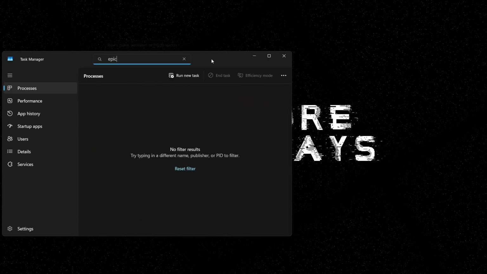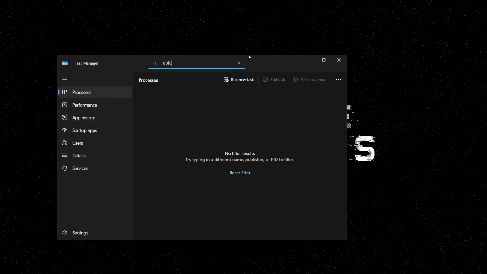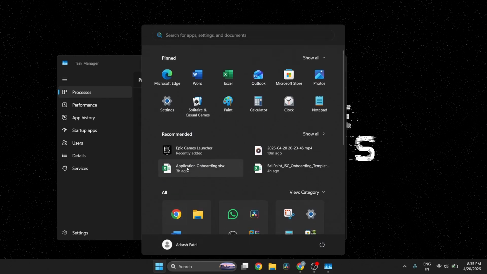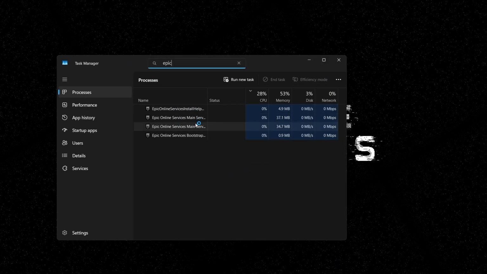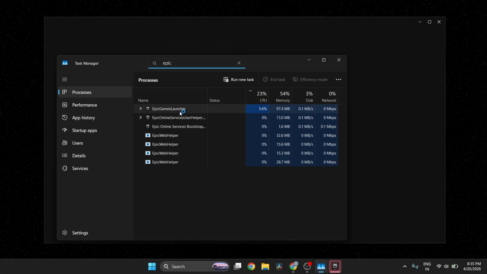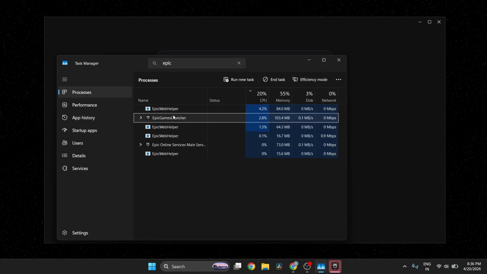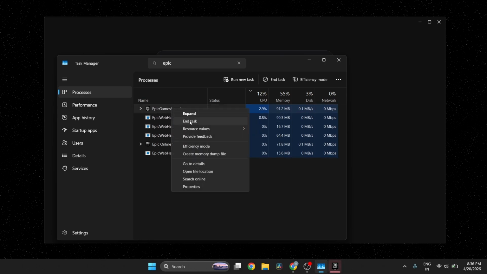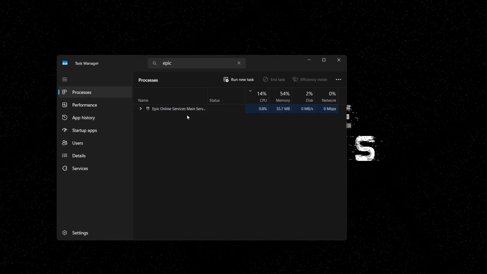Now make sure that no process remains active with Epic Games. For example, if I run Epic Games Launcher in the background, here you can see multiple services from Epic Games Launcher have been running in the background. So just simply right click over there and hit the option End Task. And now when you try to uninstall it again, it will simply get uninstalled easily.